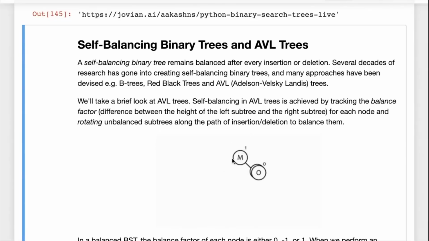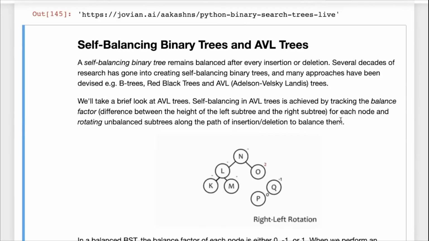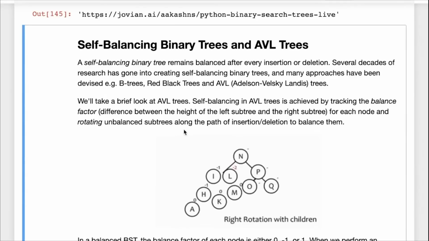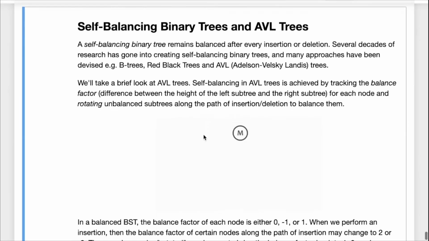Here, whenever a node goes out of balance, we rotate the tree, and you can see visually what we're doing. Whenever you see that there is an imbalance in the tree, we rotate it. And how do you do this? We do this by tracking the balance factor, which is the difference between the height of the left subtree and the right subtree for each node, and then rotating unbalanced subtrees along the path of insertion or deletion to balance them. So you can see the balance factor is 0 right now. The balance factor becomes 1 and the balance factor becomes 2. Then we rotate it to set the balance factor back, and then the balance factor here becomes -2.